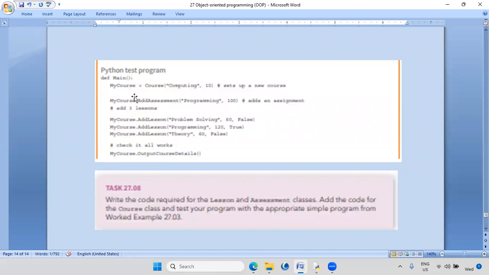Define main. My course equals course. The class we have is course, computing. The two parameters now are computing and the number. This sets up a new course. So when you want to set up a new course, create an object like this. My course dot, then the methods come with this dot notation. My course dot add assessment. This is the assessment name, and 100 is the max marks. Remember the two parameters, maximum marks. This adds an assignment. Another one, it's an assignment.